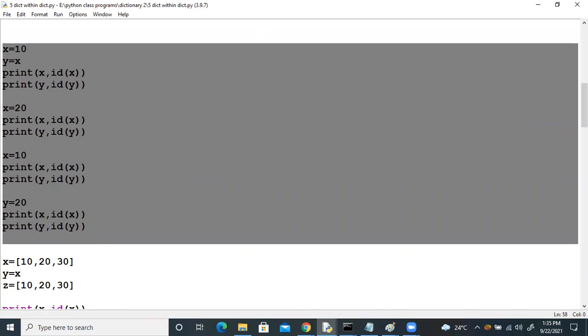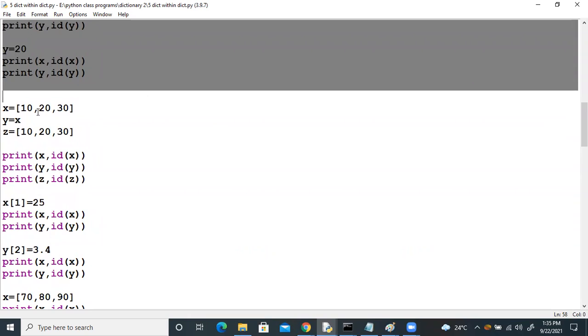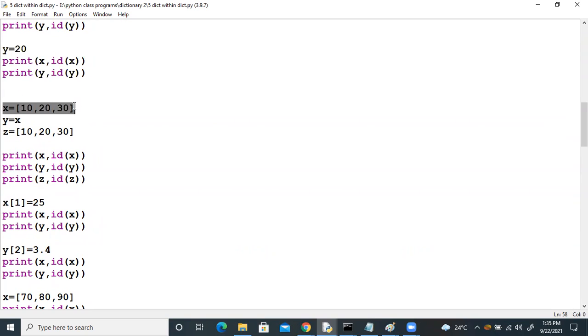If I come to the collection data types, I'll just give you time to write. X value 10, 20, 30. The X address only I'm assigning to Y. X and Y address same or not? Yes. Same, right? Z equal to 10, 20, 30. X is 10, 20, 30, Z also 10, 20, 30. X and Z address same or different? Different.